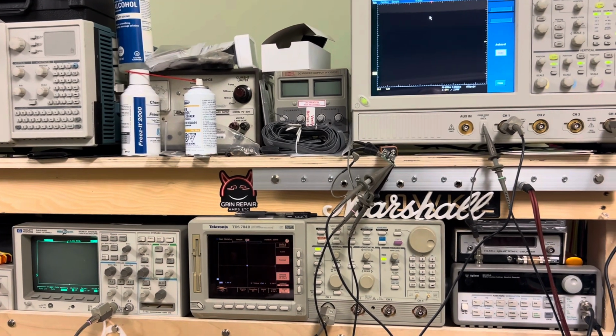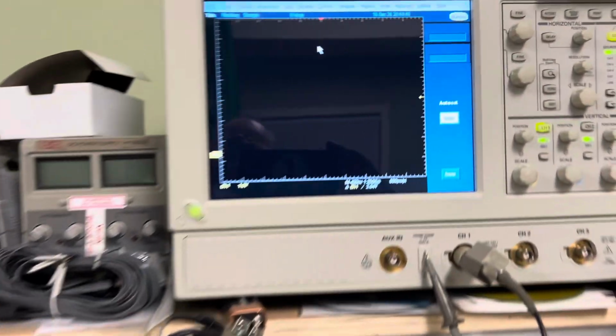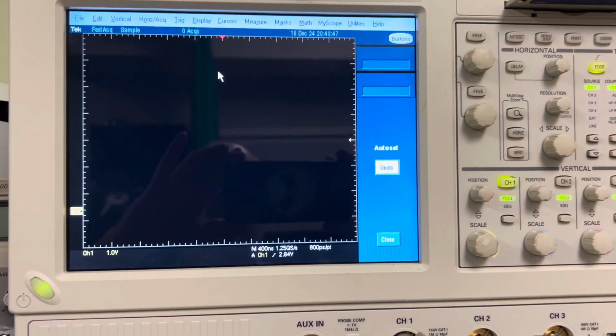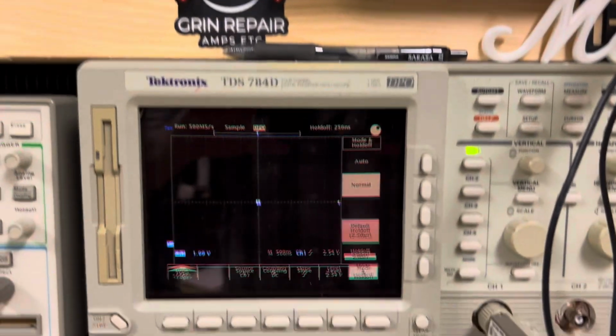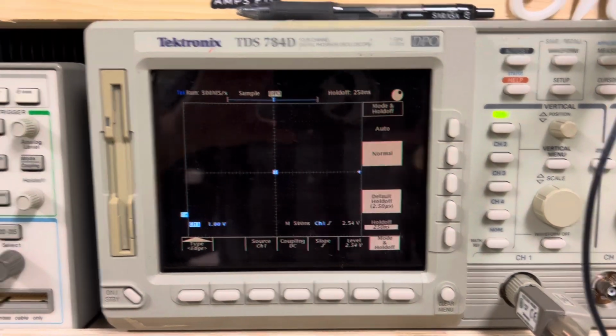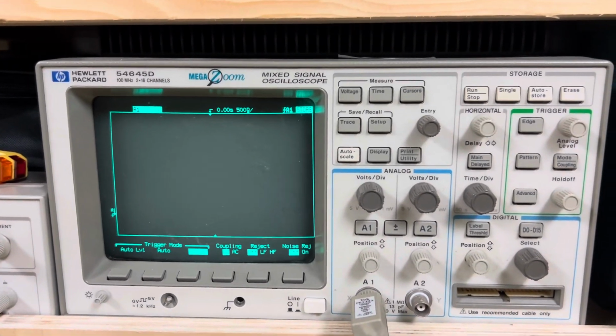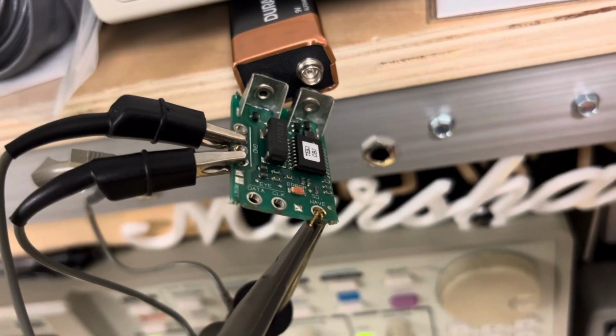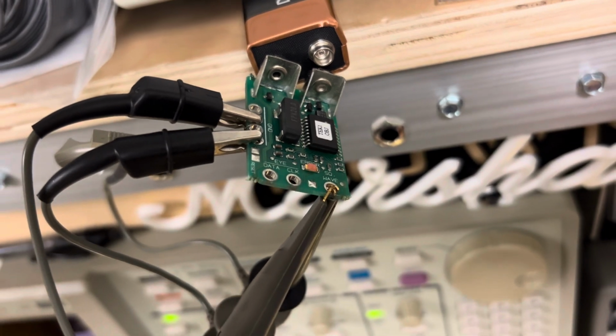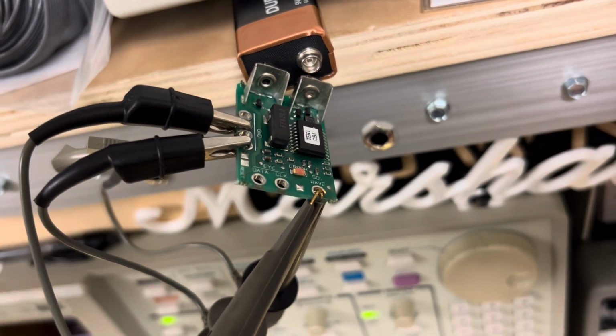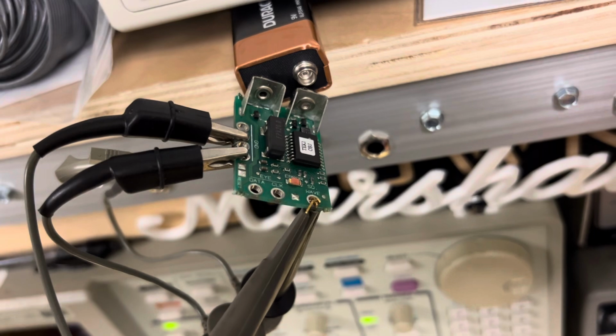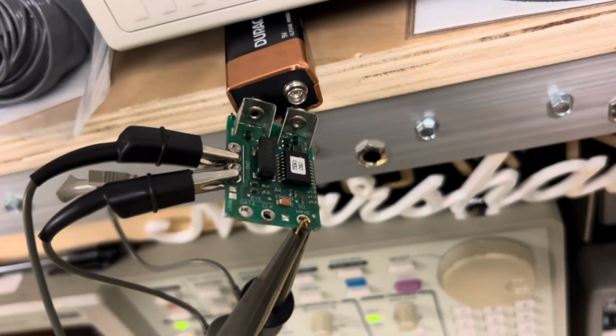Time for a little fun here. So I've got each one of these scopes set up in a normal trigger mode, so no auto trigger. And then there's this little demo board which puts out a square wave signal, but it's got errors in it, intentional problems.